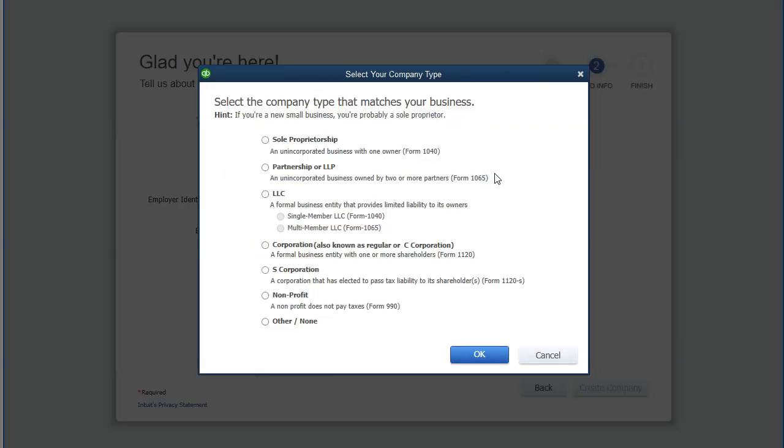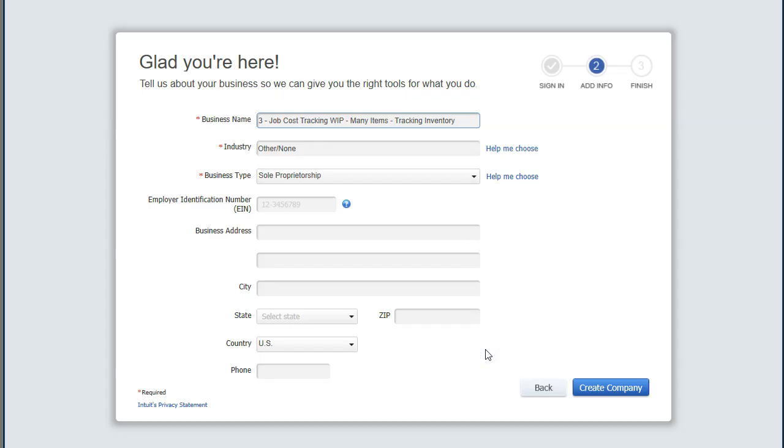The business type, we're going to stick with the sole proprietor. Note once again that we are not really focused on the equity section, which is what the difference in the types of entities would really be focused in on. We're focused on the job cost section, the tracking of inventory, and the related cost of goods sold. So we'll go ahead and create the company file.